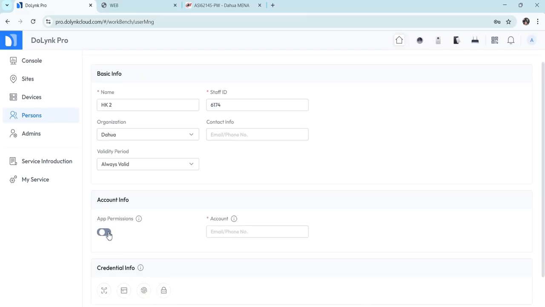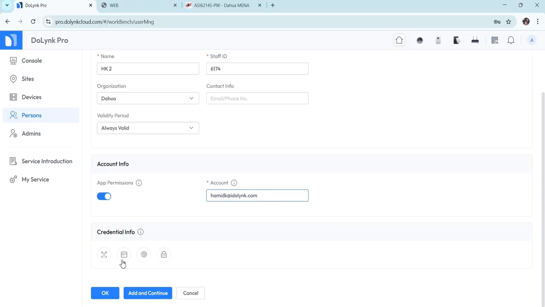For now I'll just click on app permissions, and I'll type an email address for that user, and we can issue face, card, fingerprint, and password. For this demonstration I will be using face. Currently I have my face stored on this laptop, so I'll just upload the face.